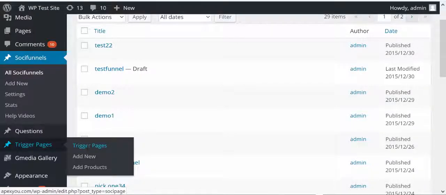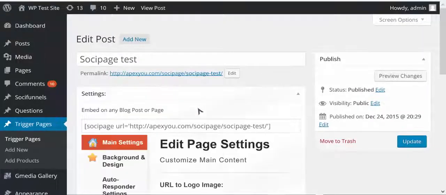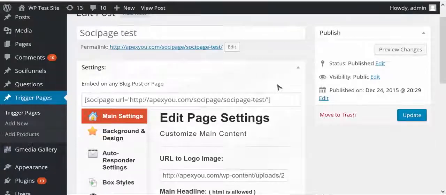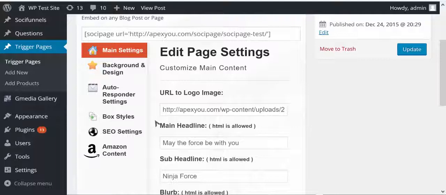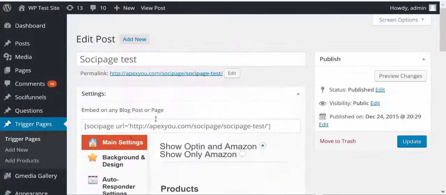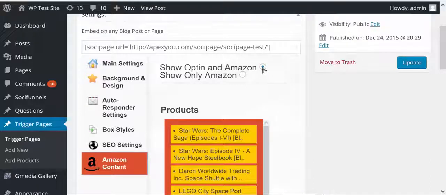Then you're going to go to trigger pages. There's basically two things that we can do. We're going to edit this one page that we already created just to make it easy. When you're creating a page, the process is exactly the same. To add Amazon to it, you just click at the very bottom where it says Amazon content. Then you have the option to either show the opt-in form and the Amazon, or just Amazon.